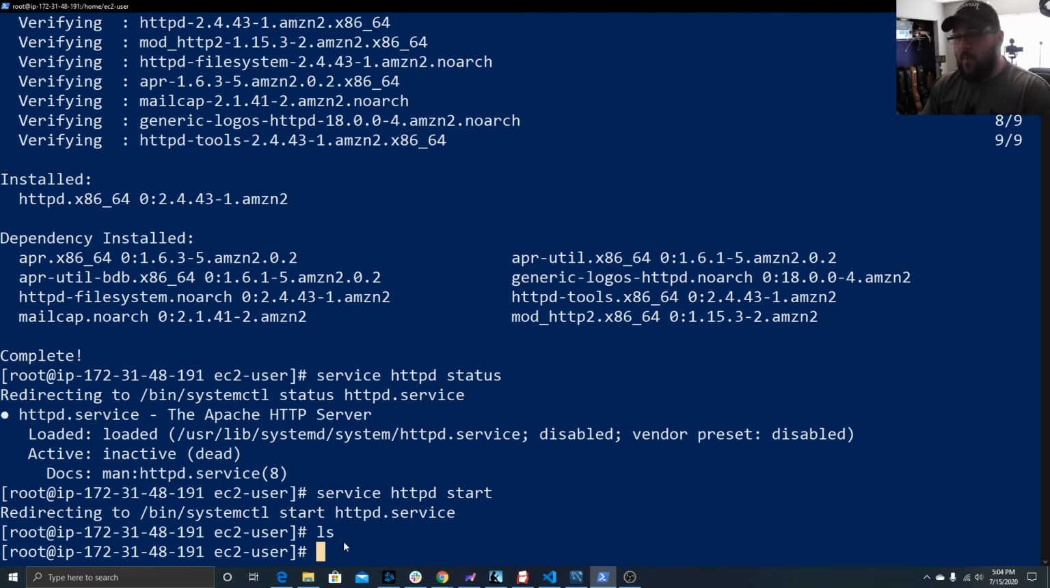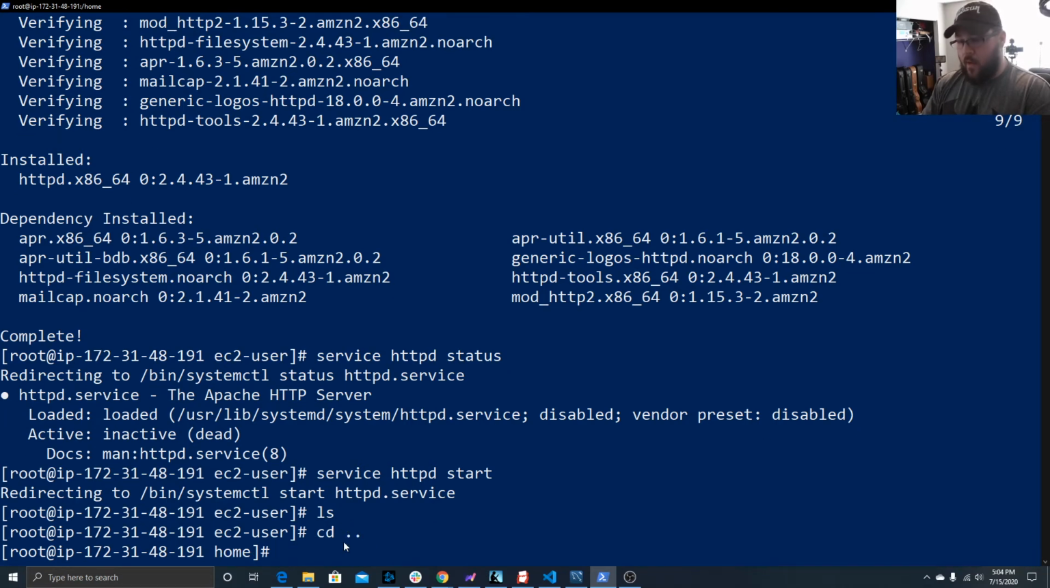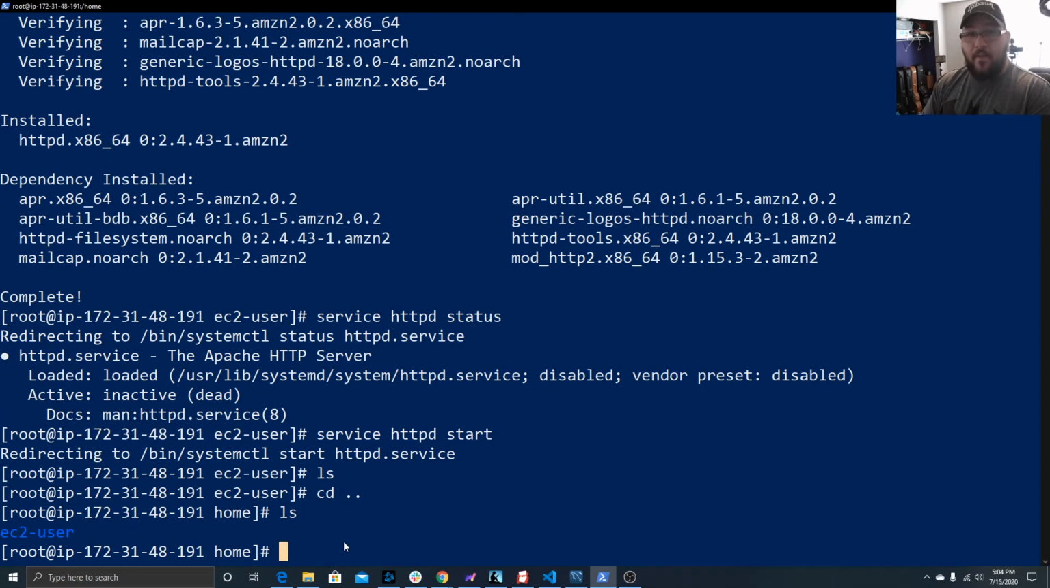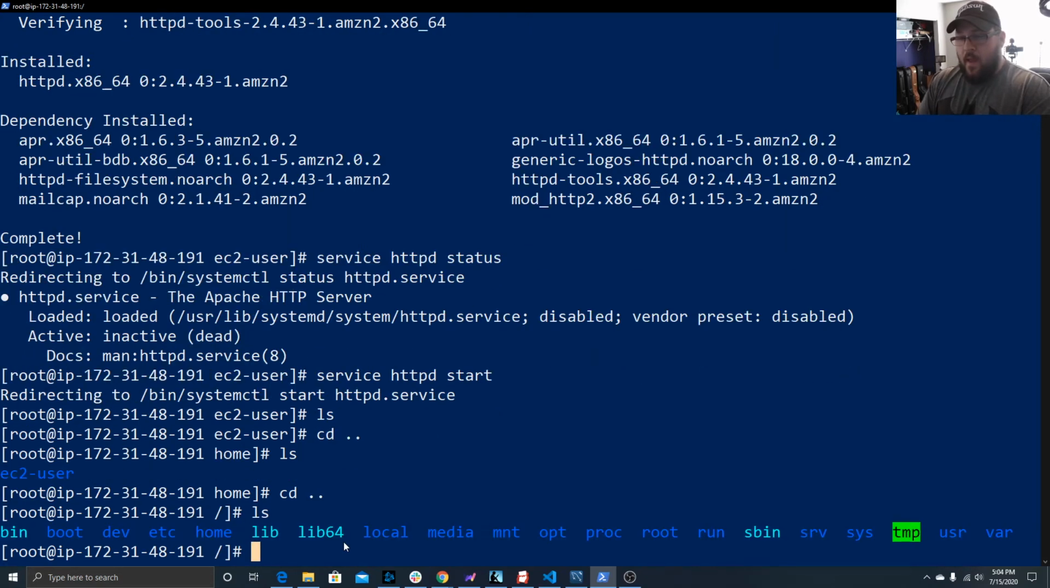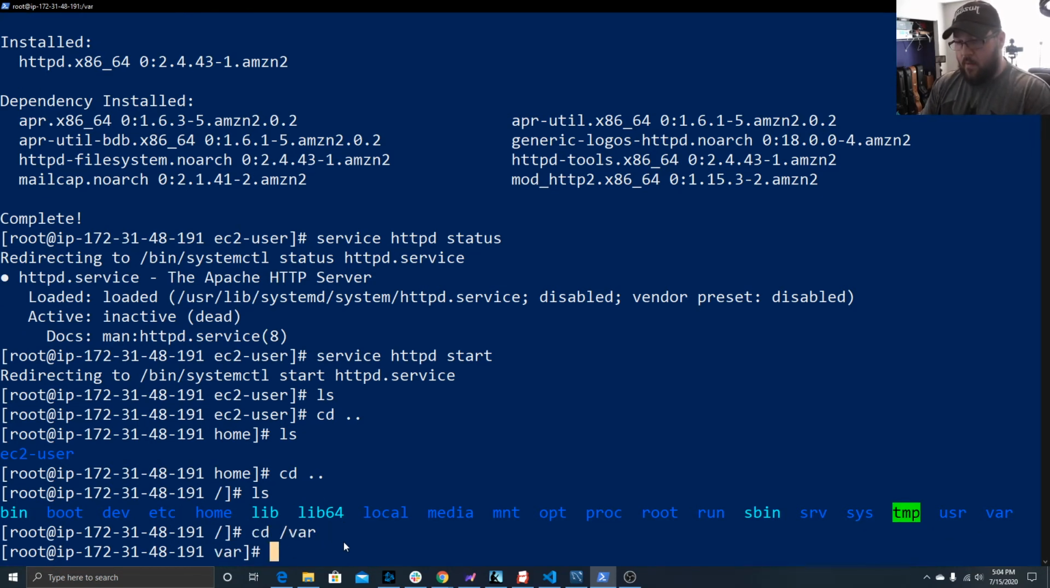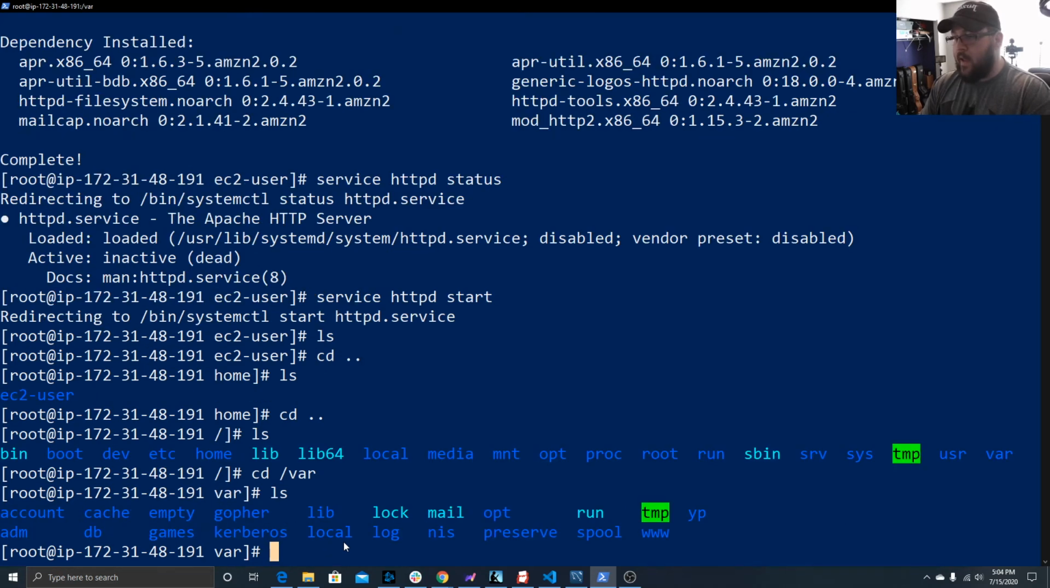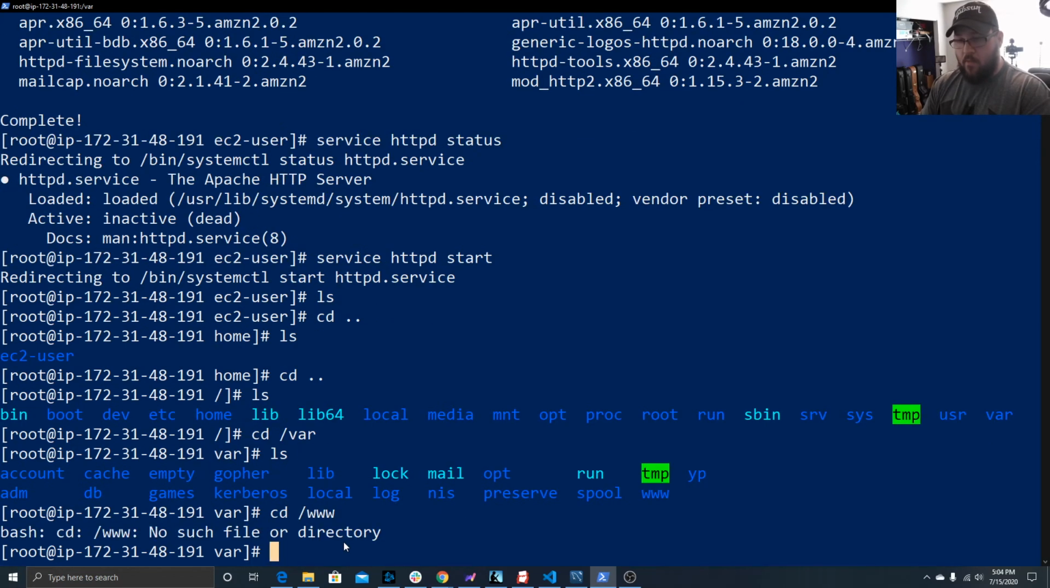So from here, you can type in ls, and it's not going to have anything. There's nothing here. If you type in cd .., it's going to take you to a different directory. You're going to see ec2-user. So do cd .. again. And here you're going to see a lot of others. And now you're going to see var. So do cd /var. So we'll go into var, hit ls again. We're going to see www. So you can do cd /www.